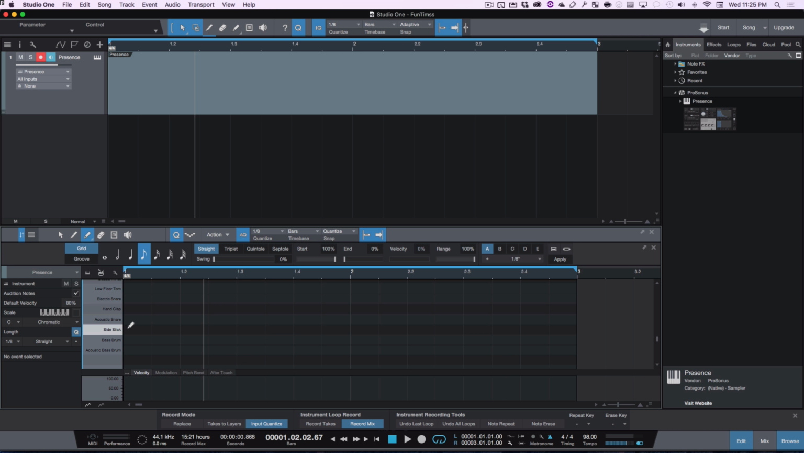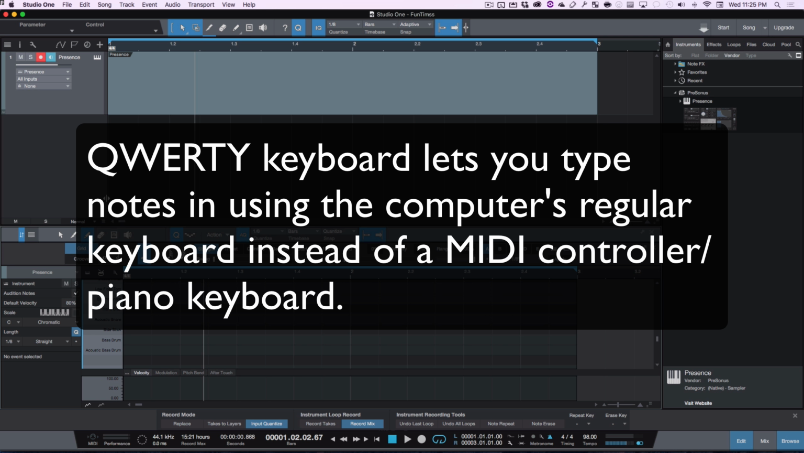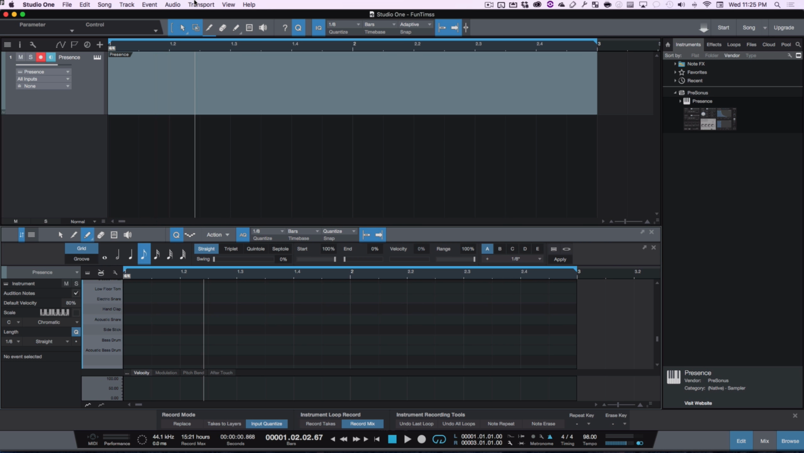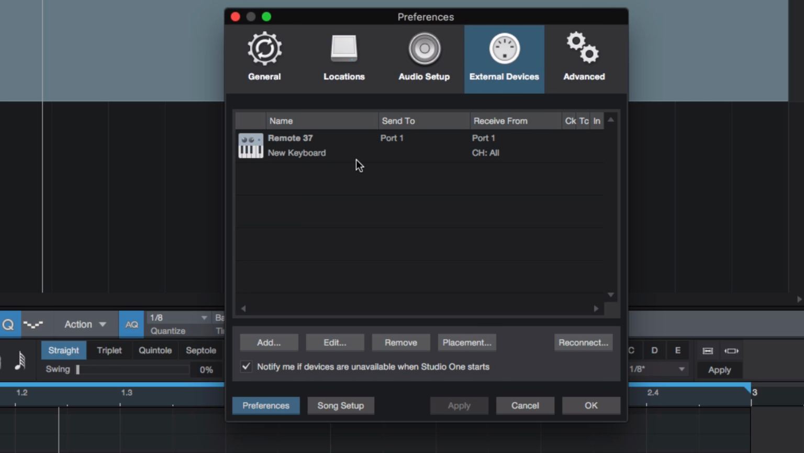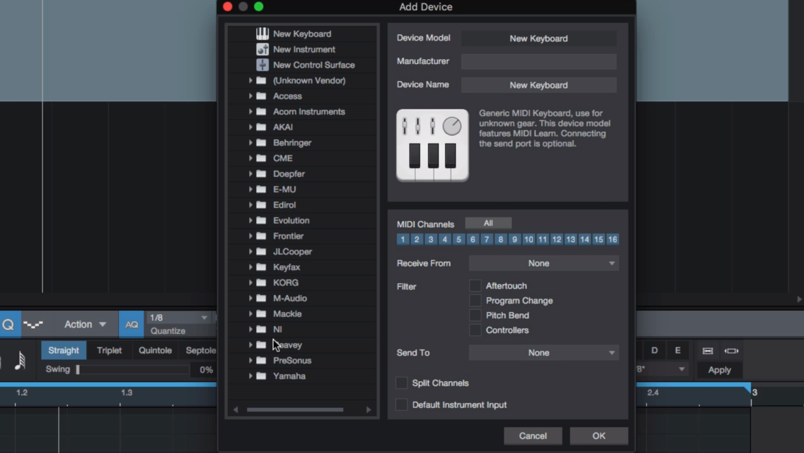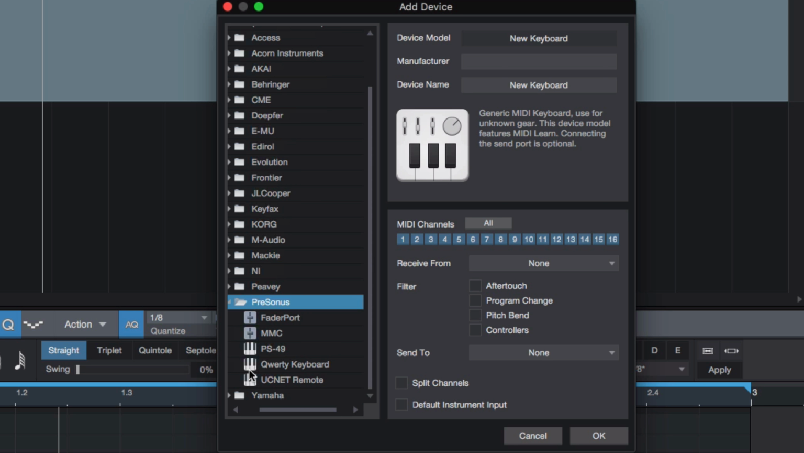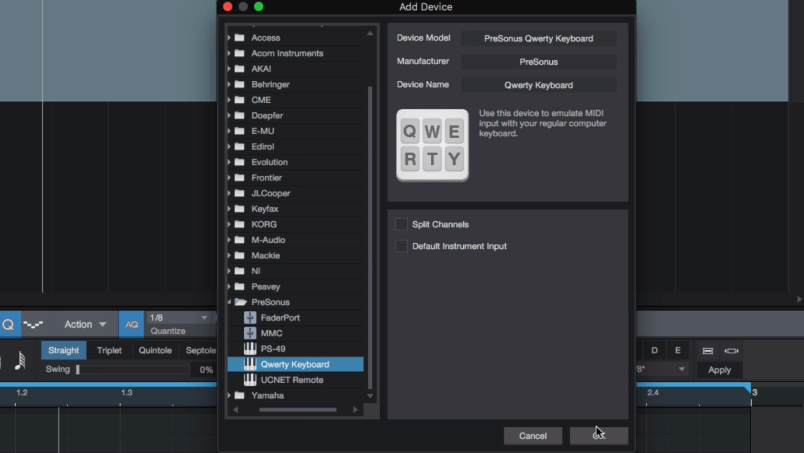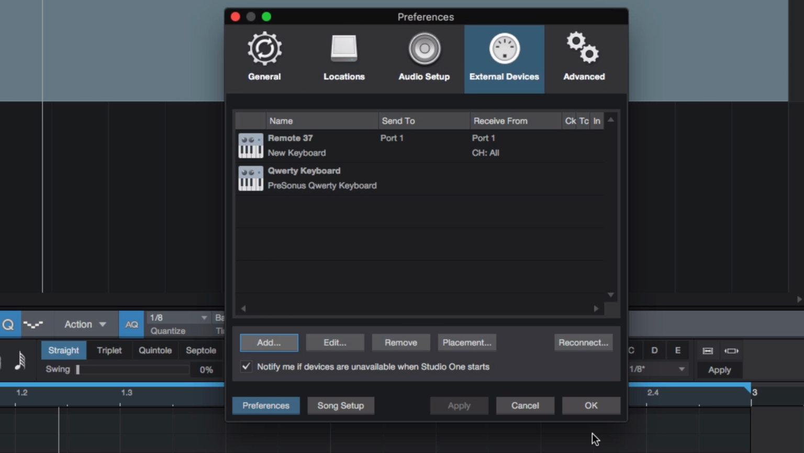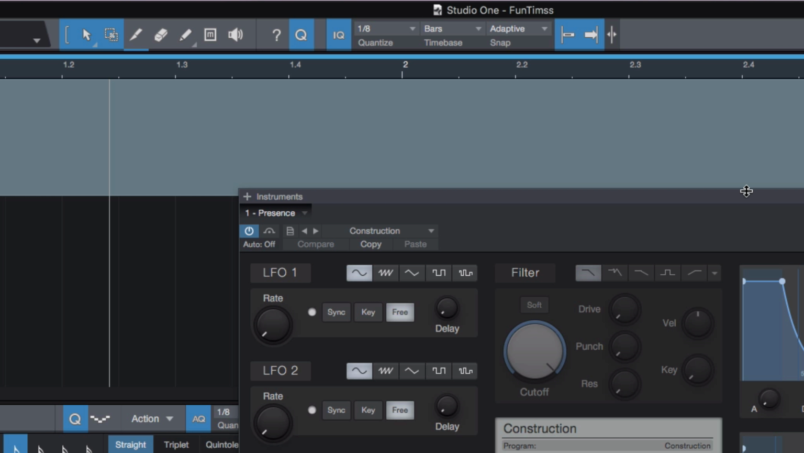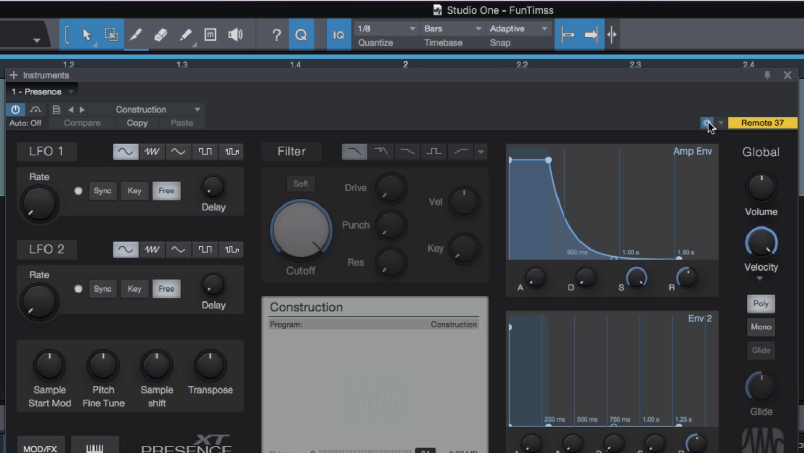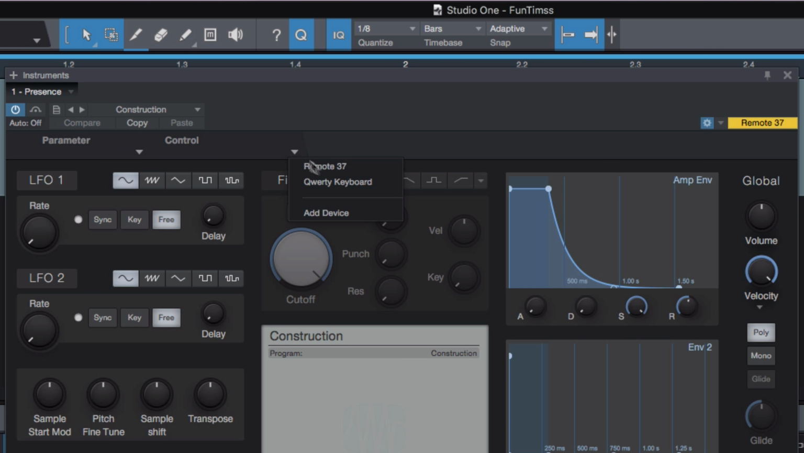Okay, one more thing I'm going to do is I'm going to add what's called a QWERTY keyboard, or just a MIDI triggered keyboard that uses the keys on my computer keyboard. I'll do that by going to my main preferences area and external devices, and I'm going to hit add. I'm going to go to PreSonus and this QWERTY keyboard. I'm going to hit OK. Now over in this software instrument, I'm going to go to the gear icon and to control and hit QWERTY keyboard.